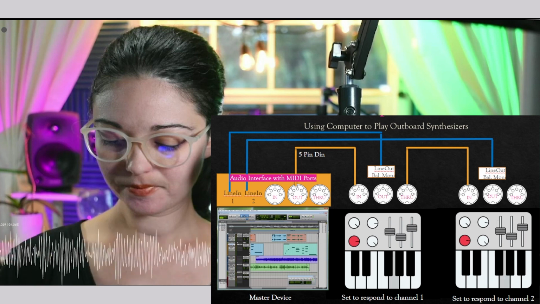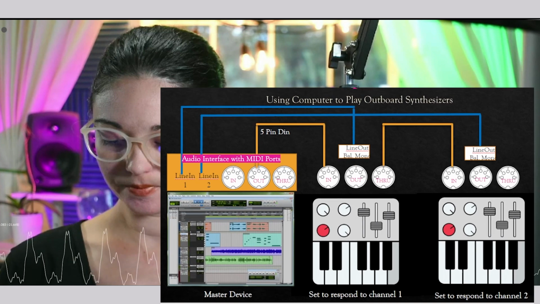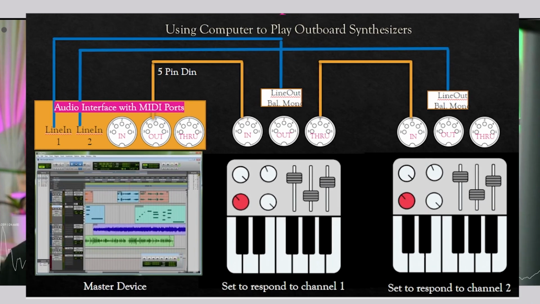Okay, so now your computer is physically connected to your outboard synth using MIDI 5-pin DIN cables. Now you need to tell your synth to accept MIDI data on channel 1. Most synths are set to respond to MIDI messages on channel 1 by default, so if you only want to control one outboard synth, then you're done with this step. However, if you have more than one outboard synth in your system, then you need to have each synth respond to a different MIDI channel.